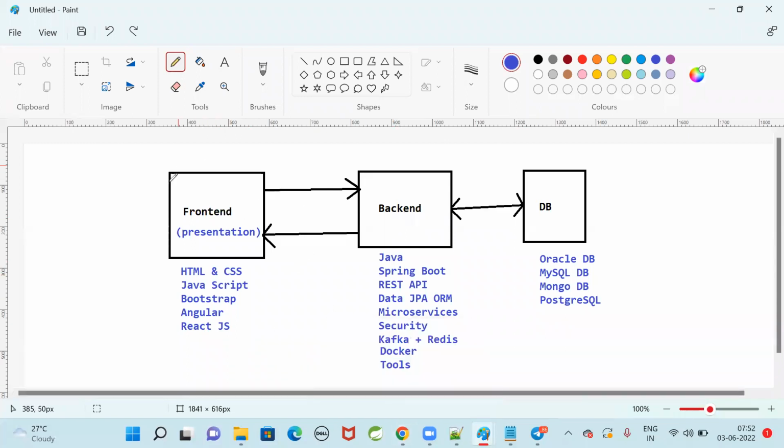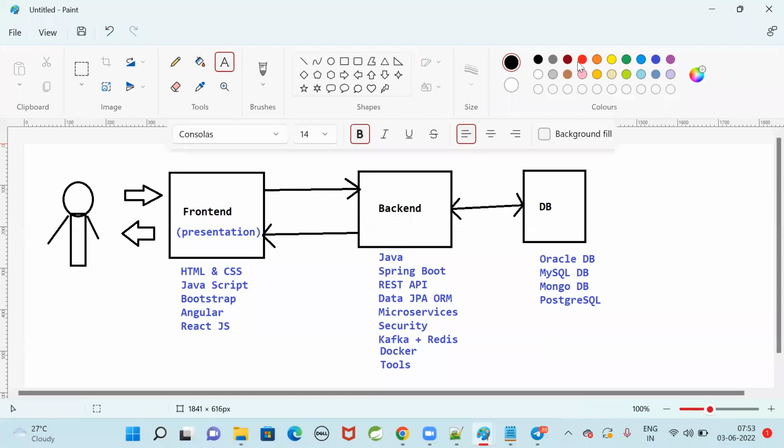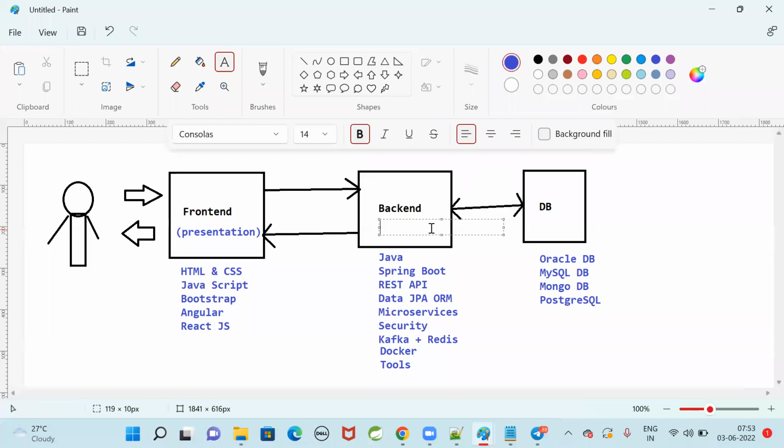So the end user will use the front end of our application. The end users are going to communicate with our application by using the front end. They will send a request to our application front end. Then that front end is going to communicate with the back end. That back end is going to execute the business logic. The backend contains business logic.